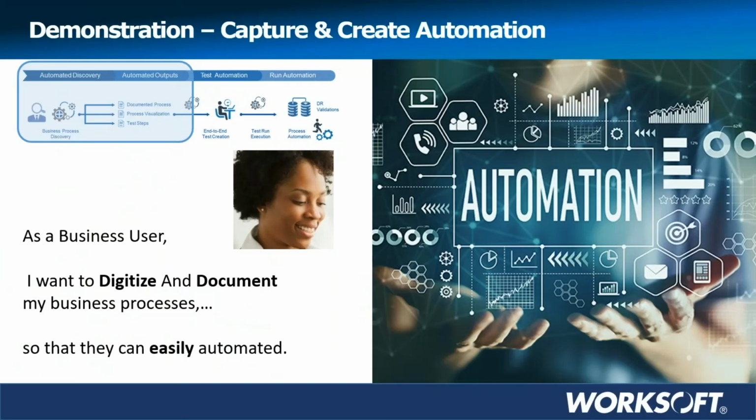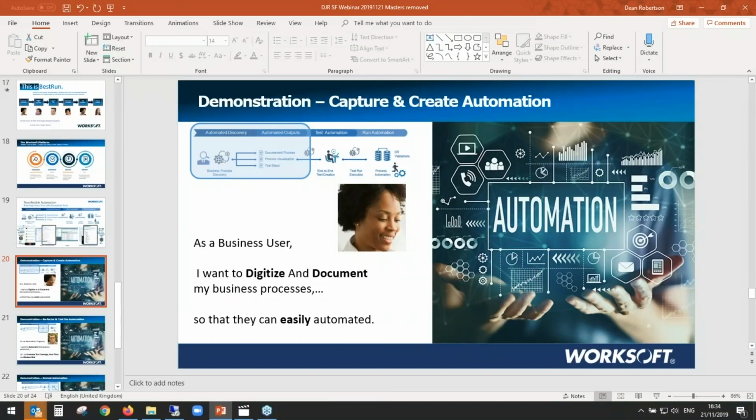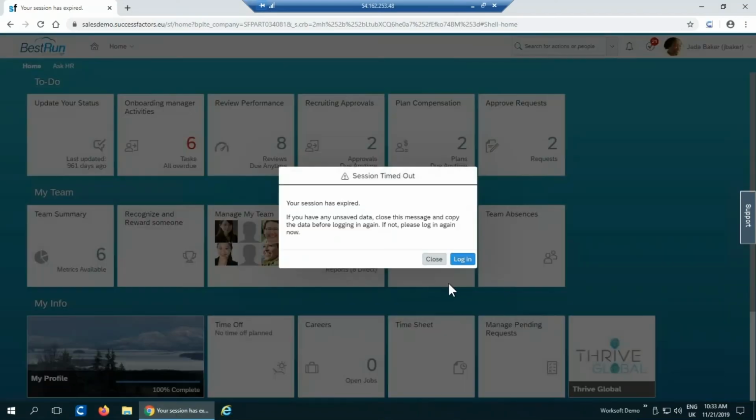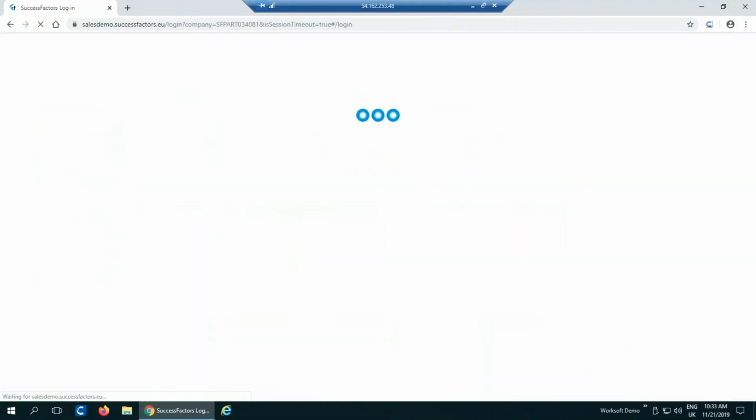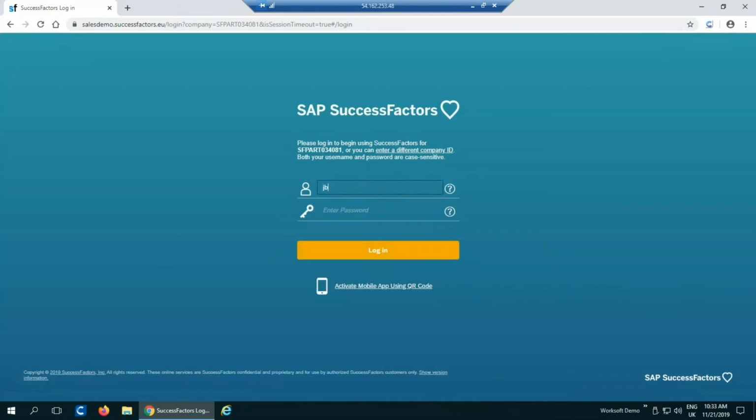So let's look at an example demonstration here. We're going to use Jada, Jada the hiring manager. And Jada's user story here is, as a business user, she wants to be able to digitize and document. By digitize, we mean turn what she does as a user into an automated asset. She wants to be able to do that so we can easily get automation. So we're going to go and show an example here. So let me switch windows. Let's go here. And typical, my session has expired, so let me quickly log back in as Jada.